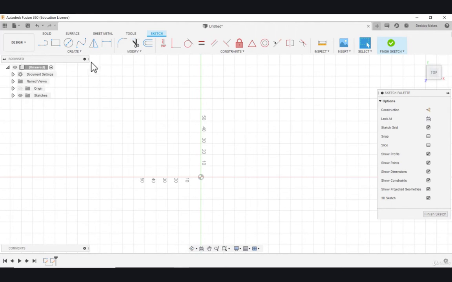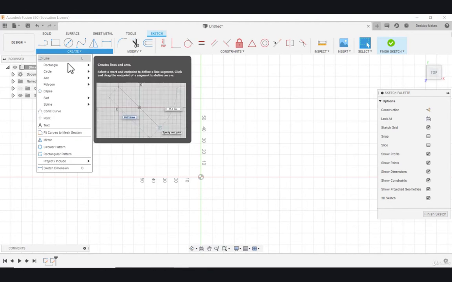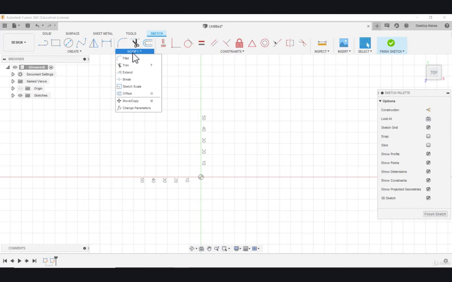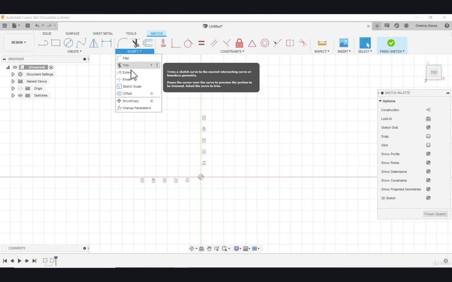So before, where I would have said go to sketch and grab the rectangle tool, you're simply going to go to create and grab the rectangle tool. And it's the same for each one of these shapes: line, rectangle, circle, arc. Those are now under the create menu. If an item is not under the create menu, it's going to be under the modify menu. For example, fillet, trim, extend.